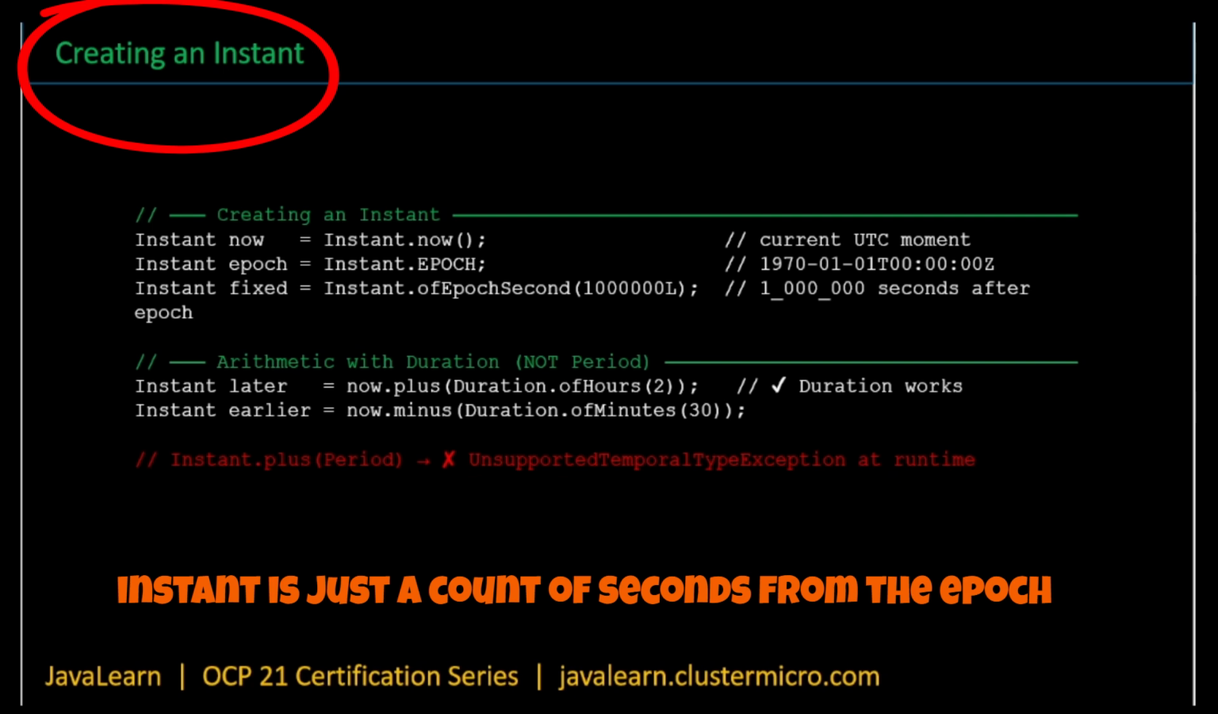In the first block, Instant now equals Instant.now(), Instant epoch equals Instant.EPOCH, and then Instant fixed equals Instant.ofEpochSecond(100000L). Instant now equals Instant.now() is the most common way to create an Instant. It captures the current moment in time as a UTC timestamp. Behind the scenes, Java reads the system clock and records the number of seconds and nanoseconds since the epoch at this precise moment. When you print this Instant, you will see something like 2025-03-25T10:30:15.123456789Z.